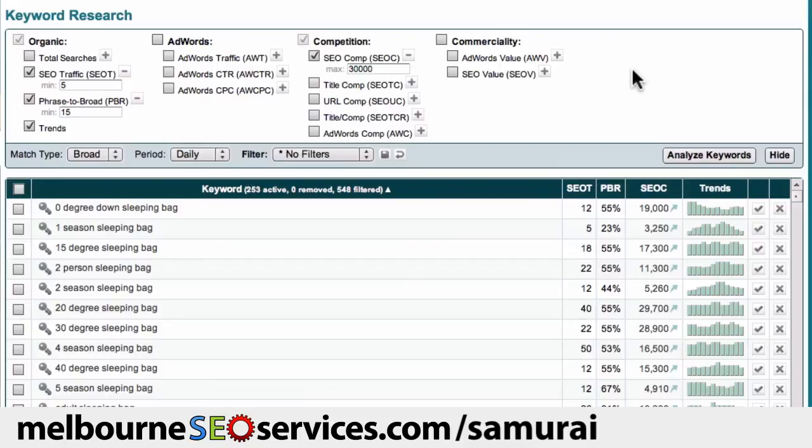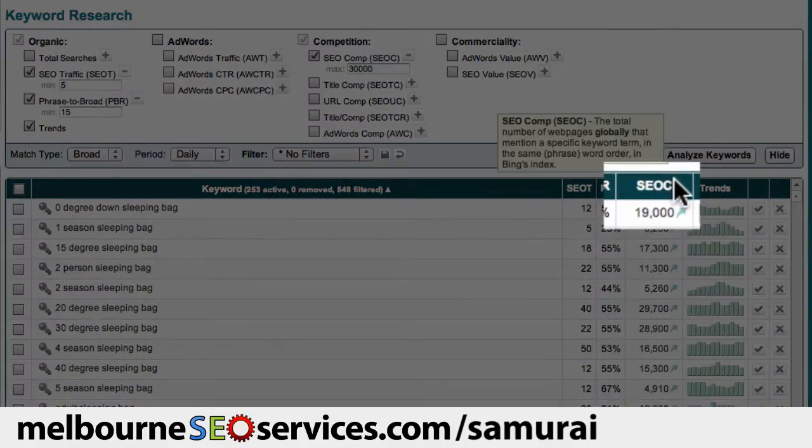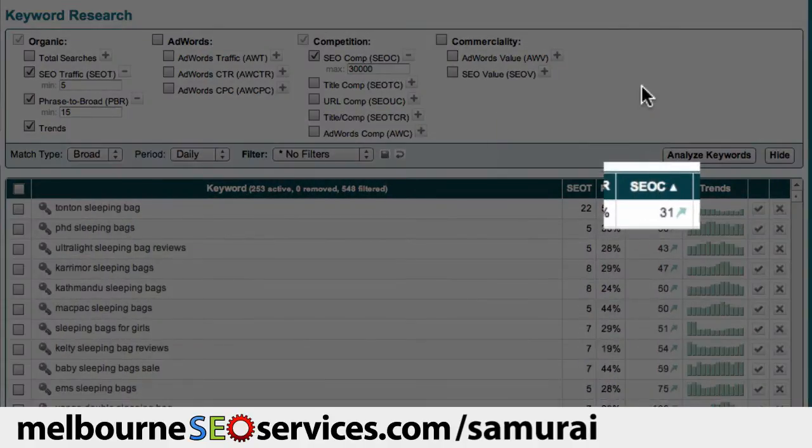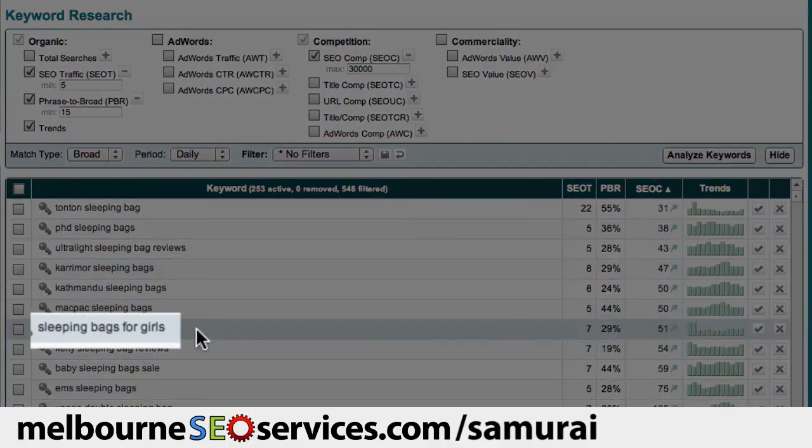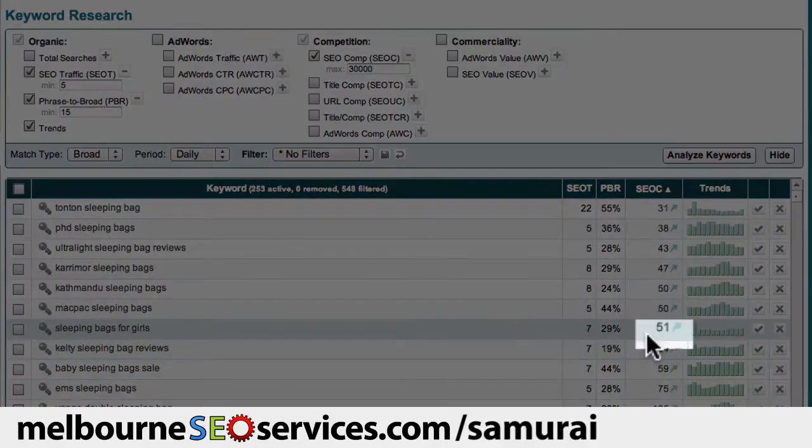Now you may be wondering which of these long-tail keywords you should target first. The answer is the ones with the least amount of competition which are still relevant to your website. A good way to find the best long-tail keywords to start with is to click the SEO seed column heading, which sorts your results from low to high competition. So looking at this example, the term sleeping bags for girls has a fairly modest SEO value.